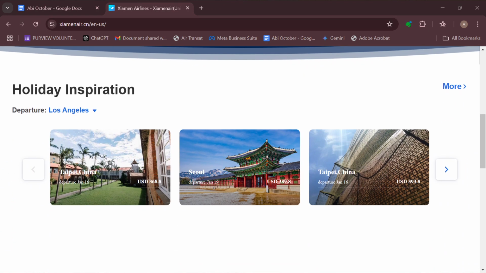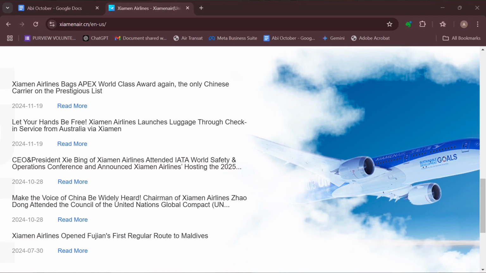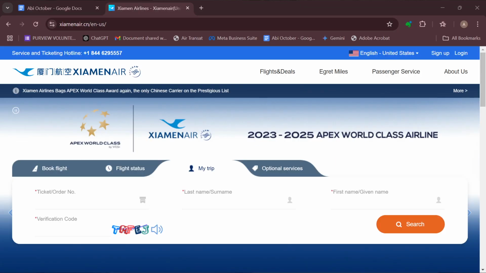But then if you do not want to go through this procedure, you can just contact Xiamen Airlines Customer Service Center directly, telling them that you would like to cancel your Xiamen Airline ticket, and then they would see to it and response will be sent to you via your email or via call or whichever means necessary.